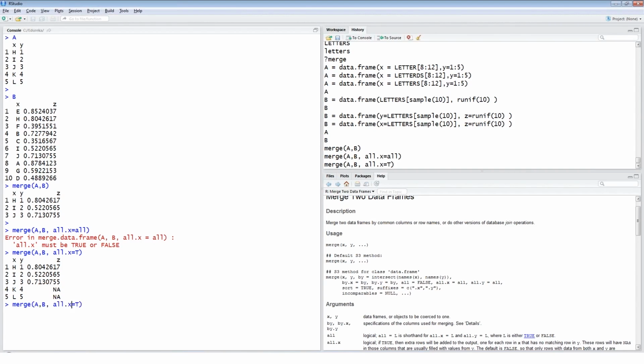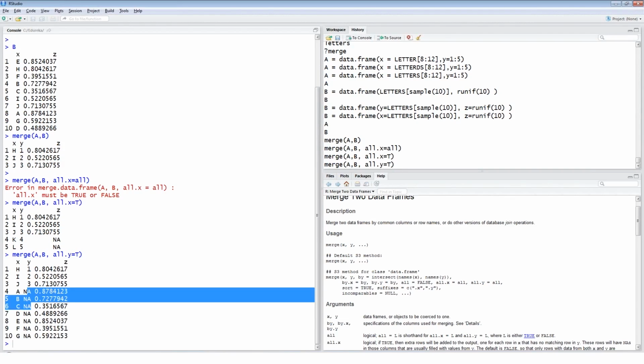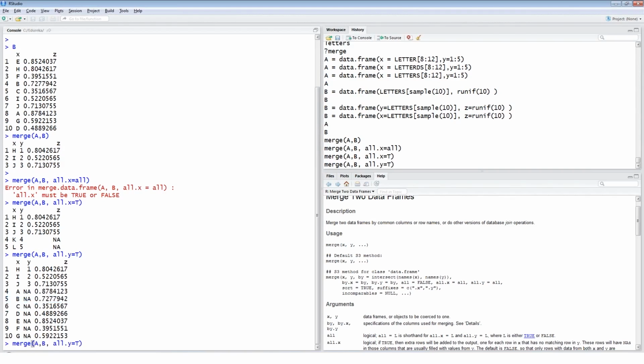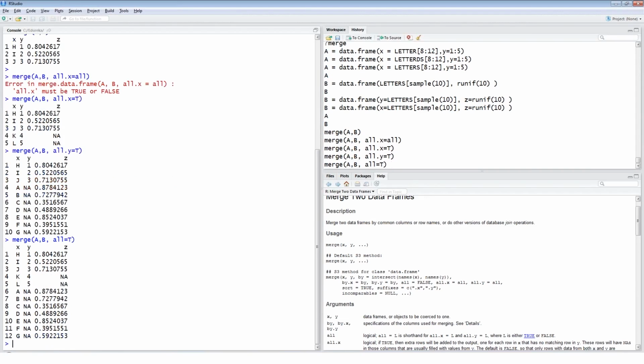Similarly, I can say all dot Y is equal to true. That means it's a right outer join. I want to select all the values from the right input. And whenever there is no match, I will get an NA again for the corresponding left side inputs. And similarly, I can just say all equal to true, which is a full outer join. So irrespective of the match, I will select all the rows from all the inputs. Is that clear? Equi-join, left outer join, right outer join, and full outer join.